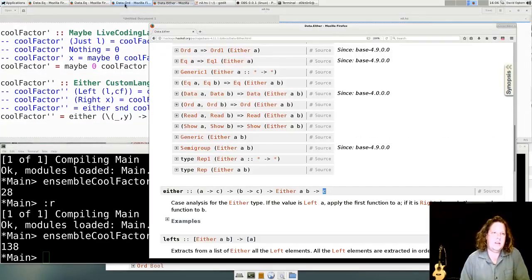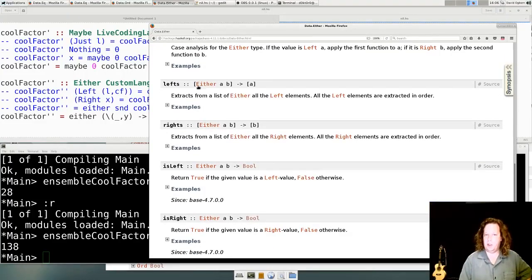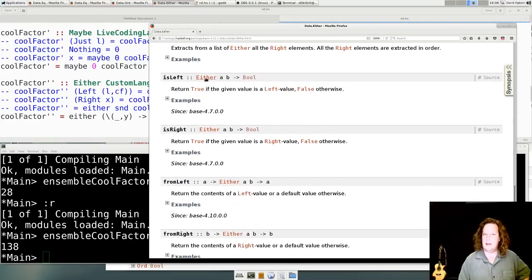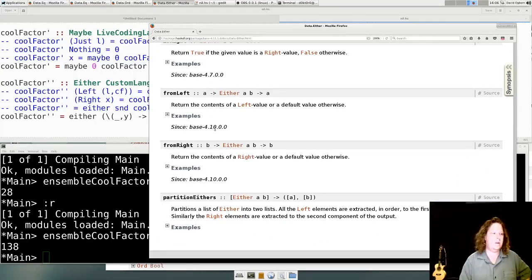Just like we did with Maybe, let's take a quick look through the other functions that Data.Either provides. I'm not sure if we'll develop them. There's a function that, given a list of Eithers, gives you just the Lefts, and a function that gives you just the Rights. isLeft tells you whether a value is a Left or not, and isRight tells you whether it's a Right. Just like we had fromJust in the Maybe one, we have fromLeft and fromRight.